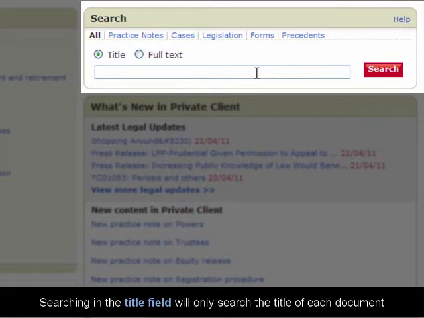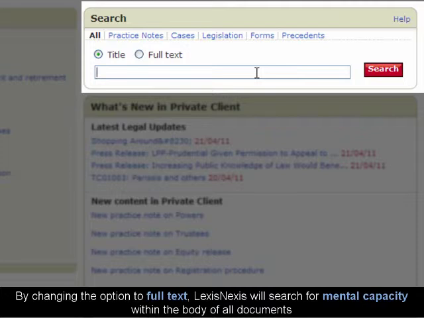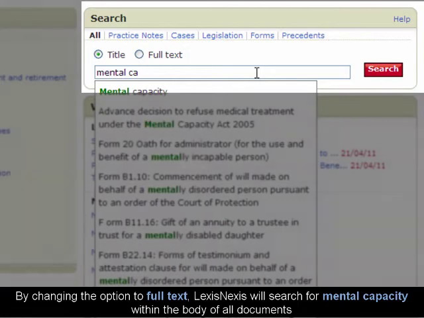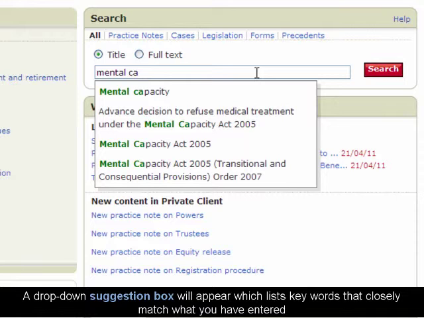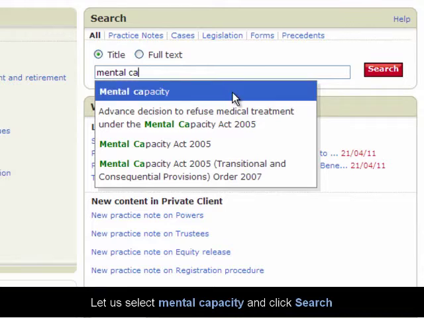Searching in the title field will only search the title of each document. By changing the option to full text, Lexis will search for mental capacity within the body of all documents. A drop-down suggestion box will appear, which lists keywords that closely match what you have entered. Let us select mental capacity and click Search.